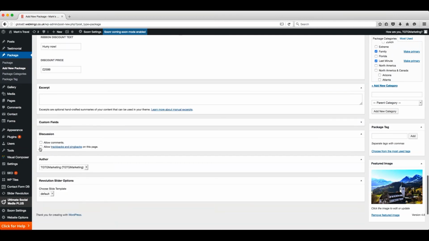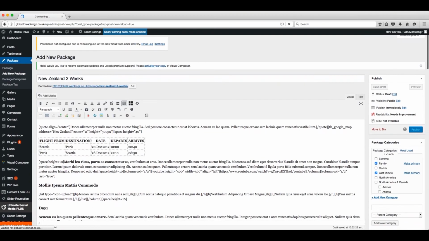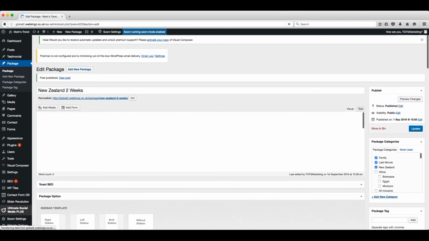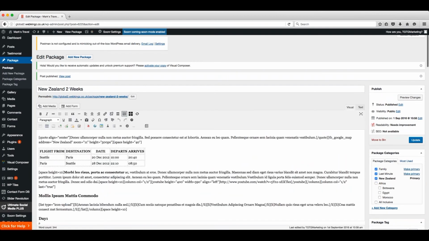And finally, you can also choose to allow comments on this particular offer by either selecting or deselecting this option here. And once you've added all those offers in, simply scroll back up to the top and then click Publish. Now our offer is now saved to the website. However, our next step would be to set the page in which it will then show on.